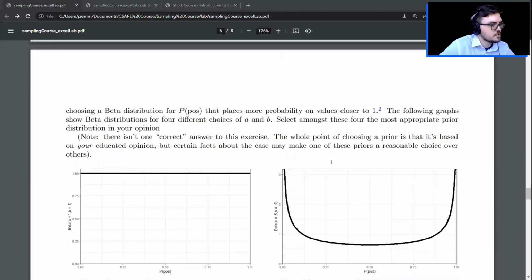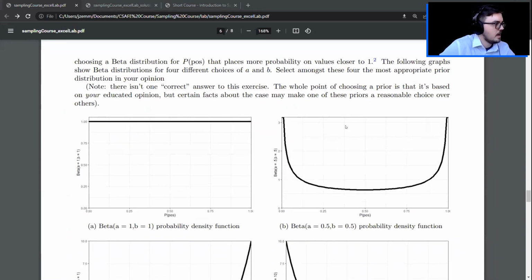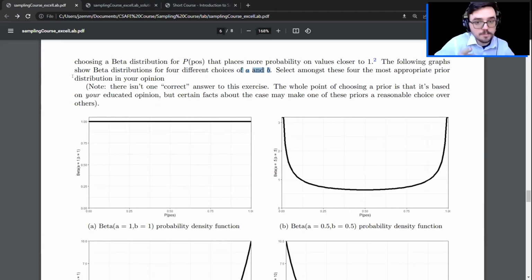But now let's actually get into the exercise part of it. The following graphs show beta distributions for 4 different choices of A and B. Select amongst these 4 the most appropriate prior distribution in your opinion. And I say your opinion, and I point to the camera, because it is your opinion. There isn't one correct answer to the exercise, because the whole point of choosing a prior is that it's based on your educated opinion.